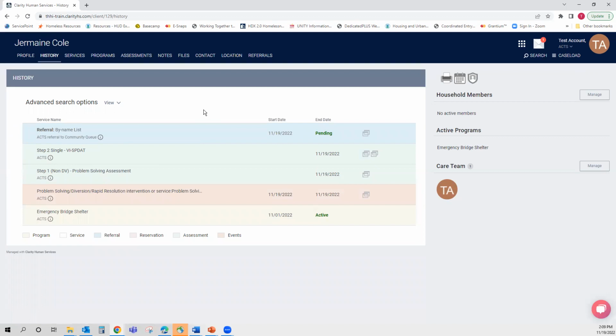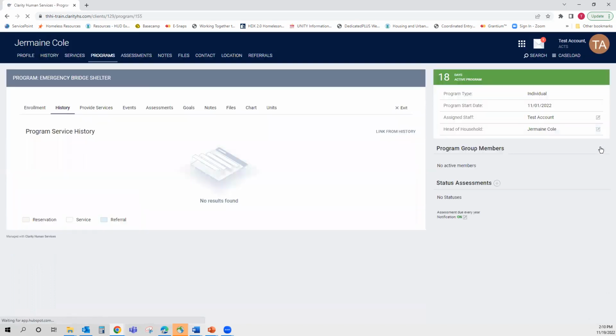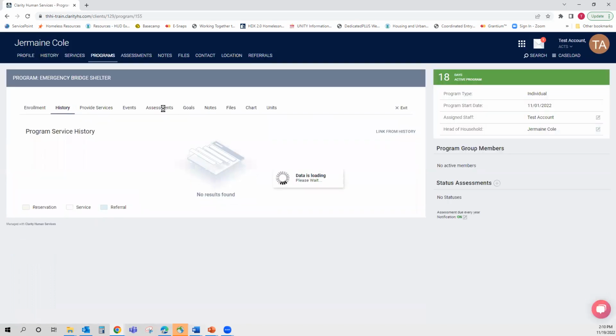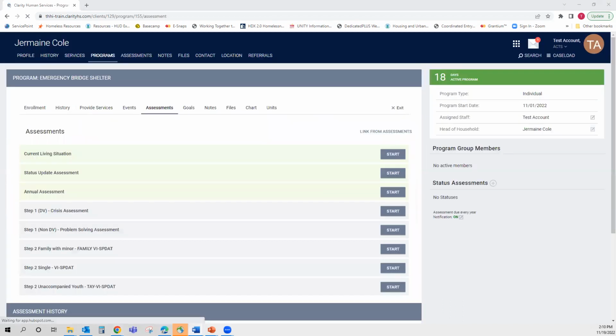You as assessors and navigators in the CE process will only be able to refer clients directly to the community queue. Remember, at least monthly, we want to make sure that in the project enrollment, we're going to the assessments and updating that current living situation.